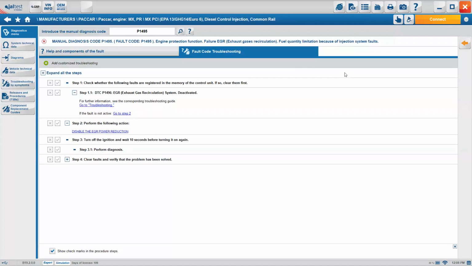So again, you don't have to go anywhere else to look for the solution unless it's something, let's say that the ECM is completely burned, something like that. In those cases, you might need to go to the OEM. But in 99% of the cases, with just Jaltest, with the troubleshooting guides, you will be able to clear anything that comes to your shop.